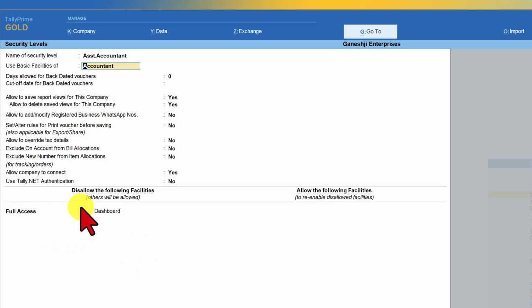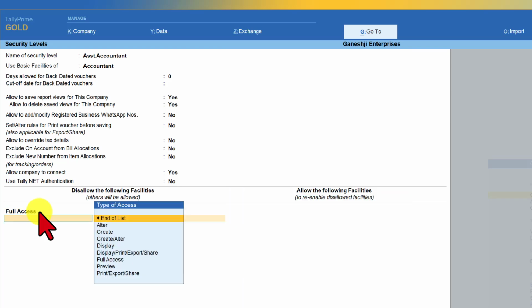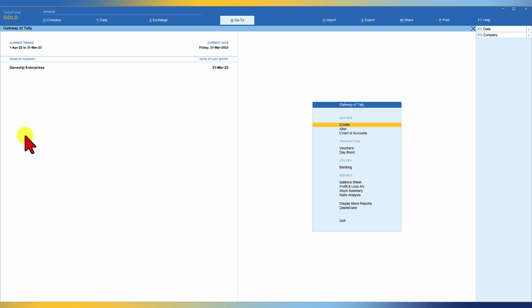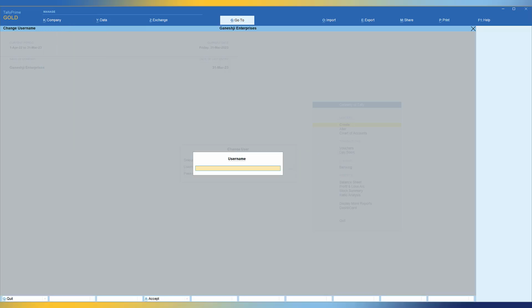All you have to do is, apart from your other disallow and allow settings that you can set up for your security control, you have this option called dashboard, which can be disallowed. You select full access and then select dashboard, press enter and save it. Now this accounts assistant, when this person is logging into the company, let us see what happens. We're going to say change user, and accounts assistant is logging in.